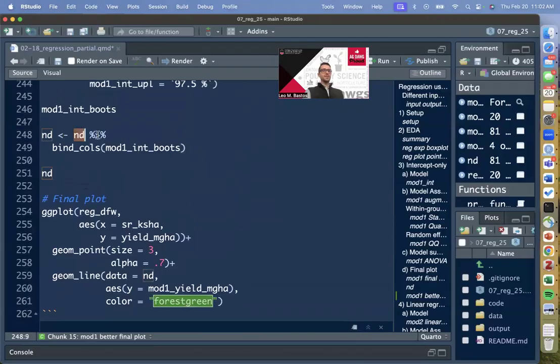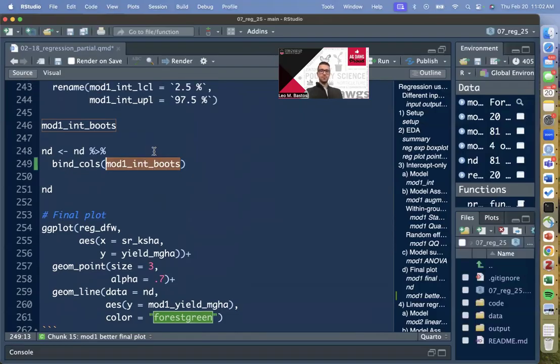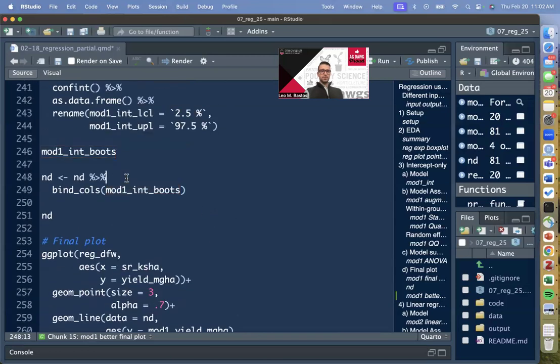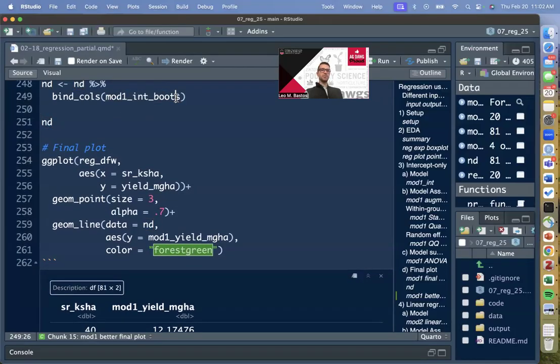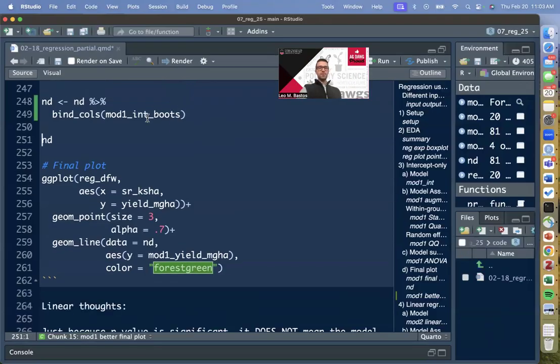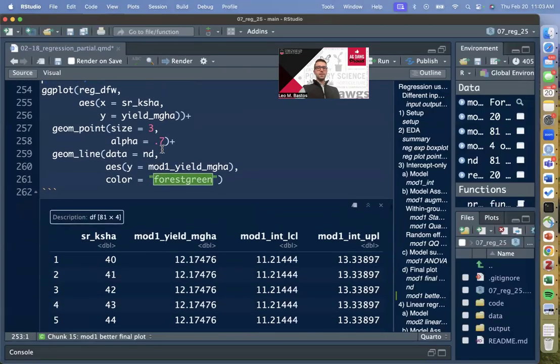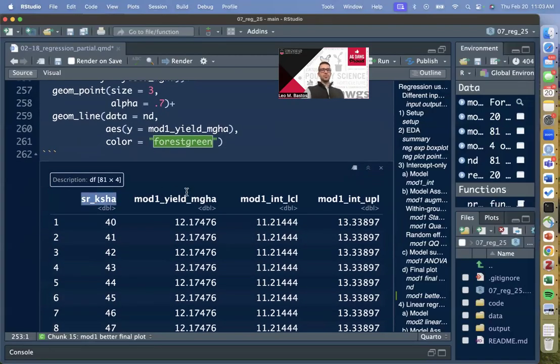So we're overriding ND again, and we're binding the columns of the mod1 int boots, which is basically, oops, no, sorry, we're binding ND. So ND has just seeding rate, and then 81 rows. We're bringing the columns of mod1 int boots into that, just bringing those columns and connecting them right there. So if you run this and you print ND, now we have our seeding rate. We have the prediction of yield, so this would be your mean predicted value. And then we have the lower and upper confidence levels around that prediction.